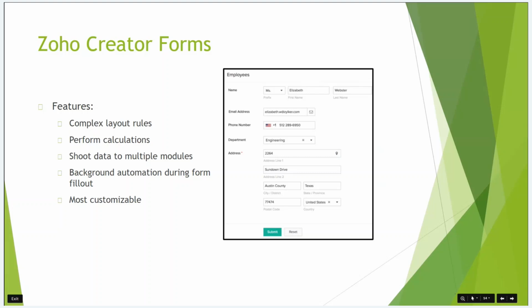You could perform calculations. You can shoot the data to multiple modules. There's background automation that runs during the fill out of the form. The automation triggers can actually dynamically alter the form as the user fills it out. So the questions that the user sees can change depending on previous answers.